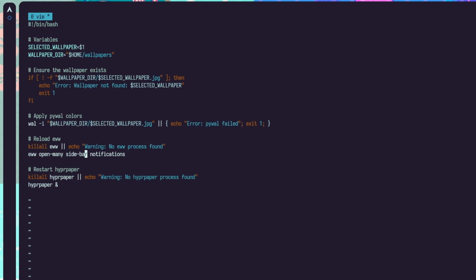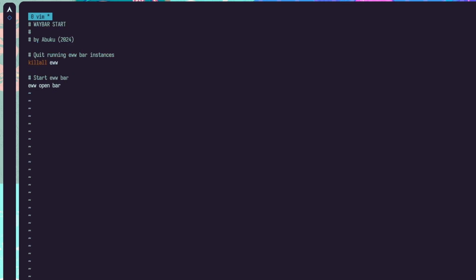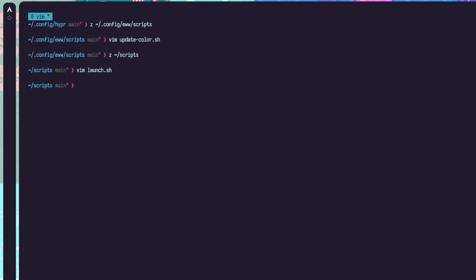The next file that you want to work on is the script located in .config/eww/scripts, and the script is called updateColor.sh. You want to also remove the side from the sidebar, so now you open menu bar instead of open menu sidebar. Nice, that's the second file. The last file is located in the scripts directory in the home directory, and the file name is launch.sh. You want to also delete the side from the bar like that. Just save your file and you're going to be done.